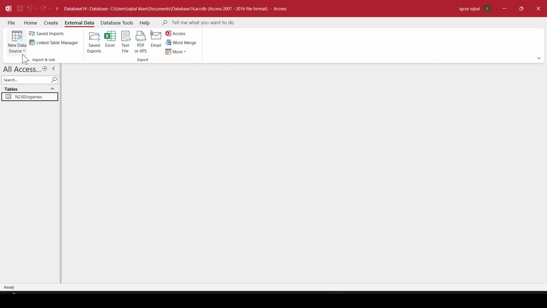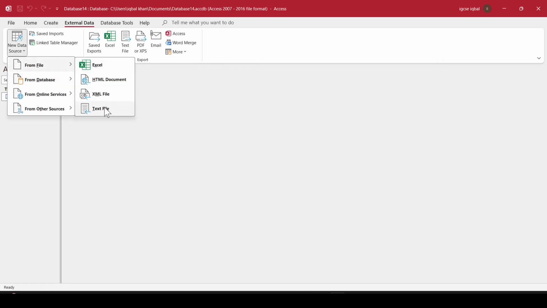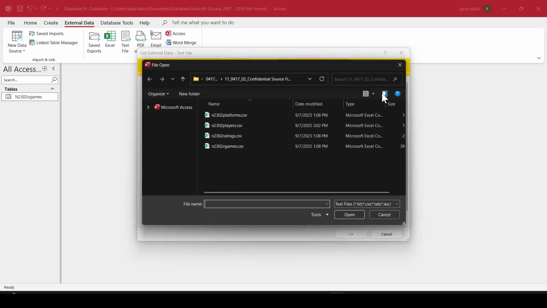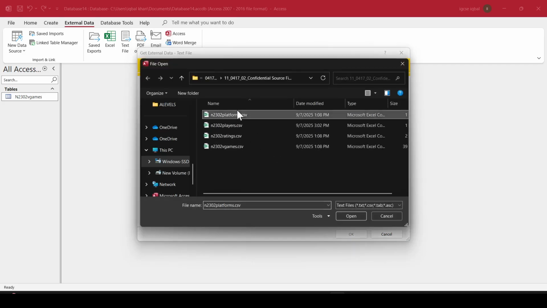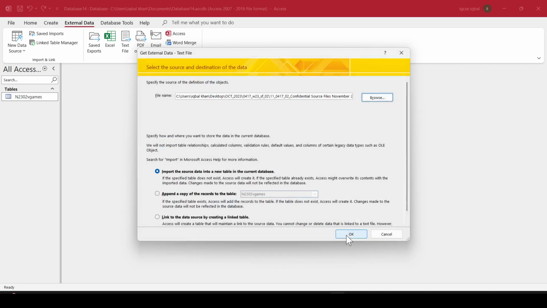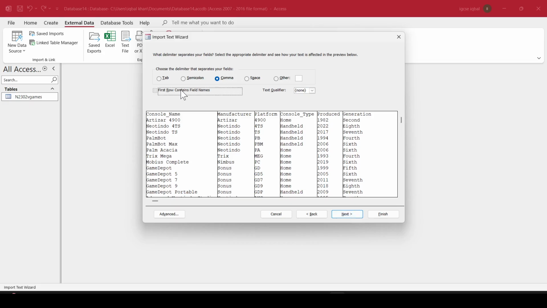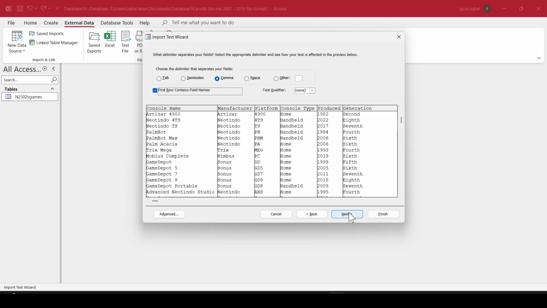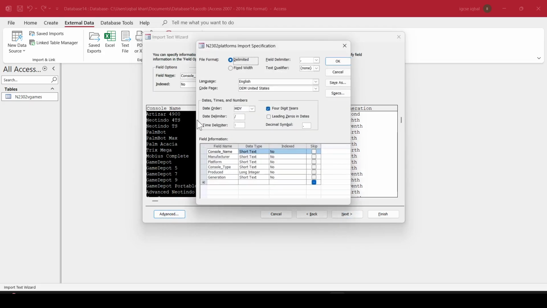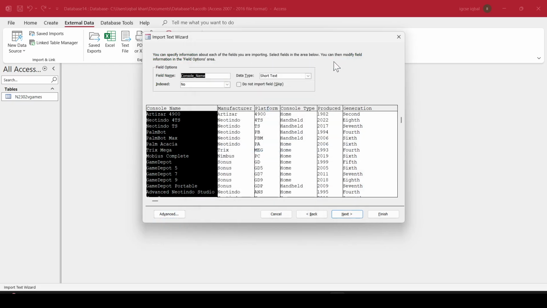Now external data, text data from file, text file, browse and platform. Open the file. Then it should be delimited. Next, first row contains field names. Next, advanced, and this is DMY format again. Here I'm not changing anything. Is there any contact number? No contact number. Press OK.